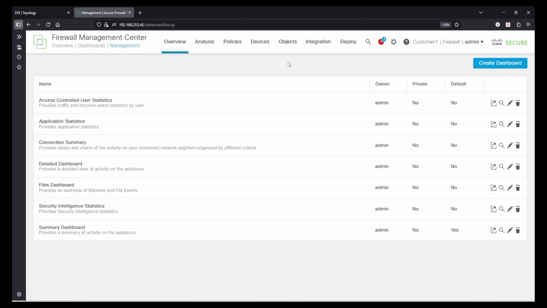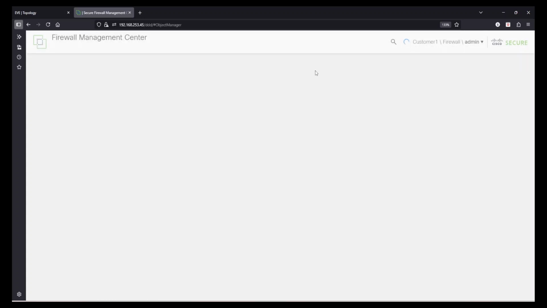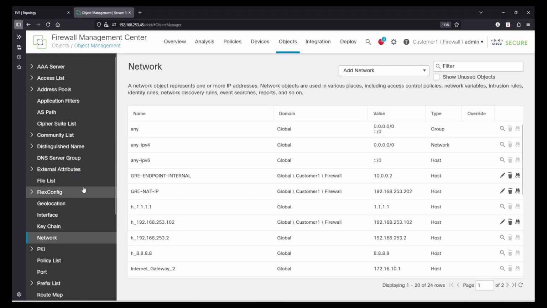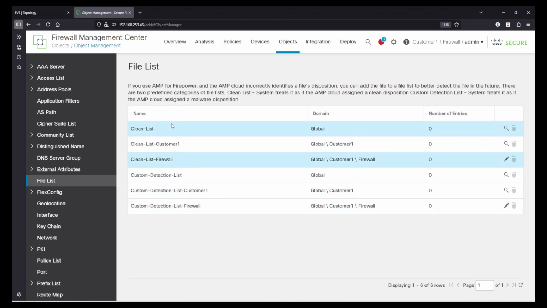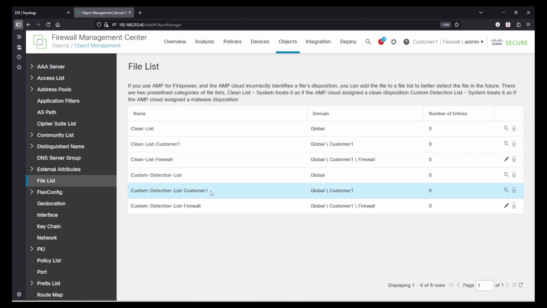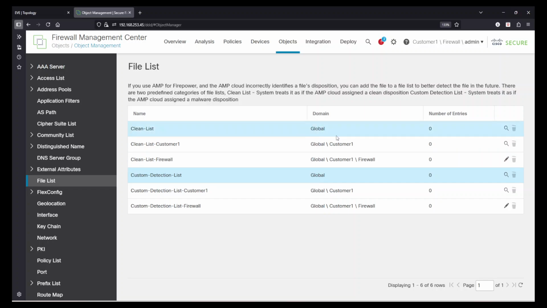In order to do that, go to objects, go to object management, and then there was an option, file list. You see, you cannot create a file list. There is no option, but there is only one list which you can handle in terms of clean. We have the clean list firewall and the custom detection list firewall for the firewall domains. These are inherited from their respective parent domain. So firewall has the parent customer, and customer has the parent global. This is under the global. You can see this.